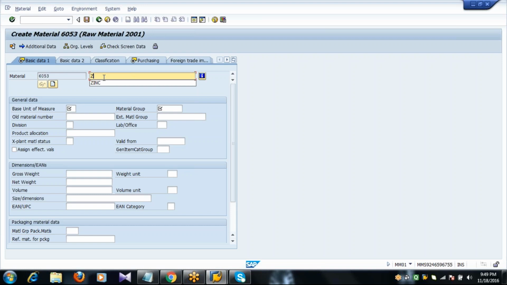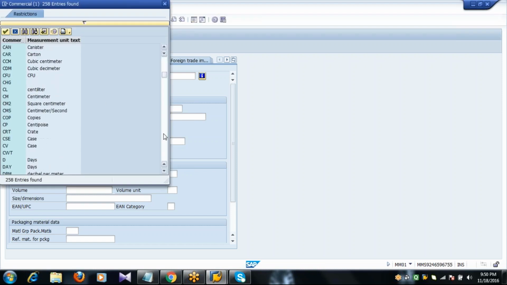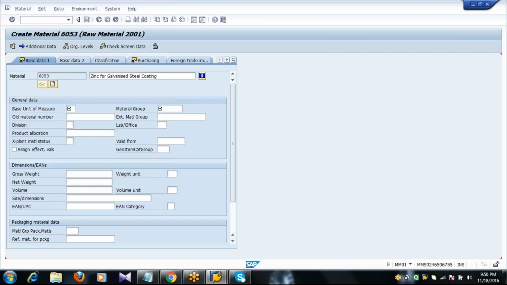For example, I will enter the description zinc. Next, base unit of measure. So how are you going to measure this material? Either in liters or grams or tons, whatever it is. For example, I want to take it as kg.